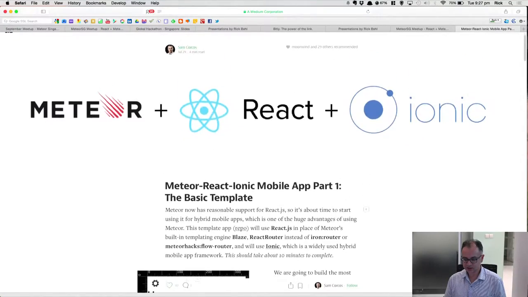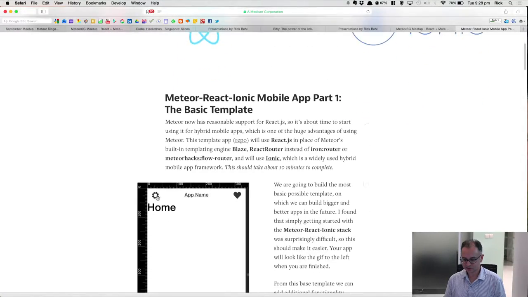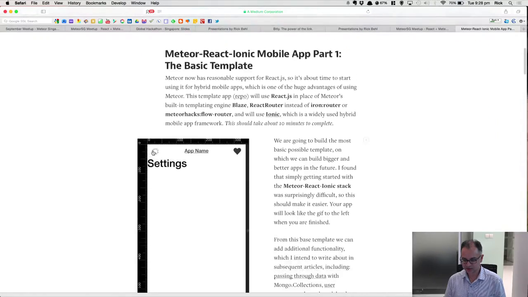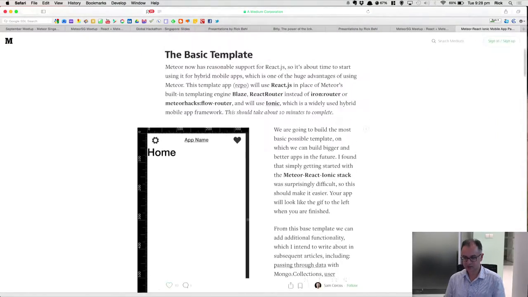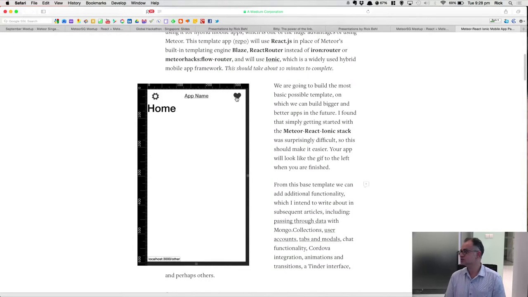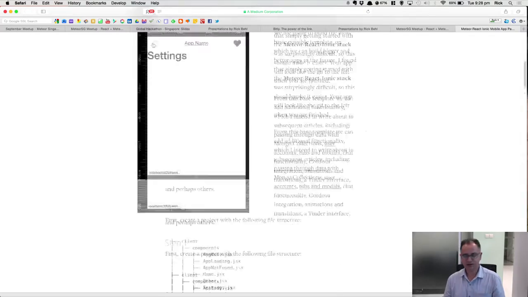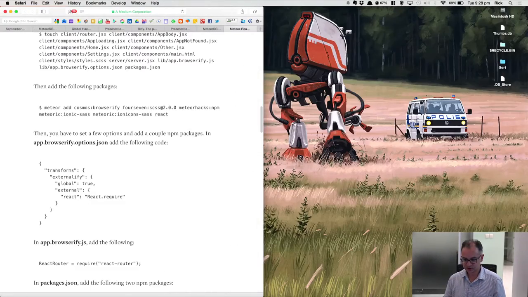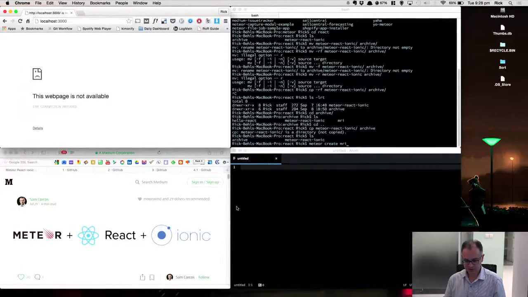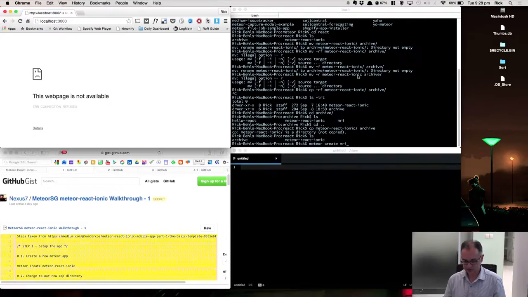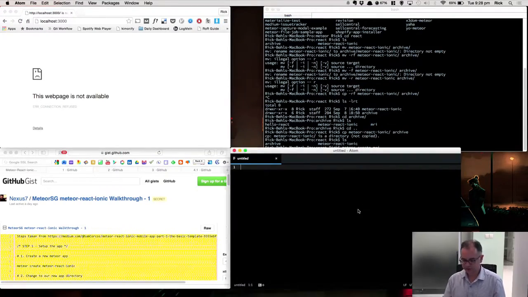So this is an article that sparked this off. It's a guy called Sam Korkos, and he's building this mobile app with Meteor, React, and Ionic. This is what stage one looks like. So we'll go through this. Okay, so, live coding.